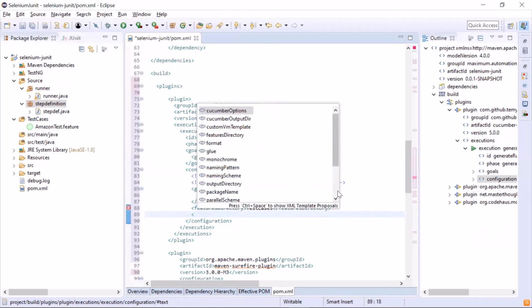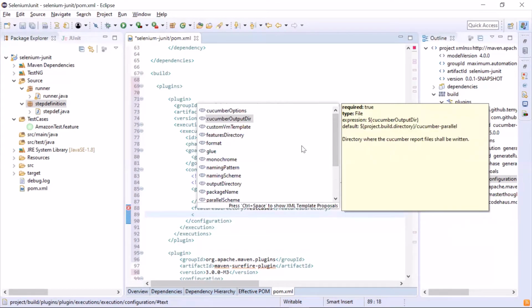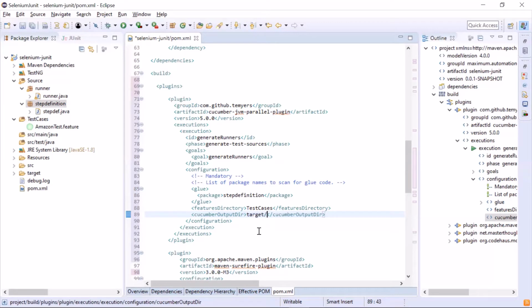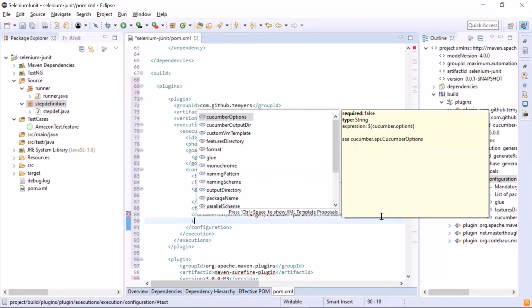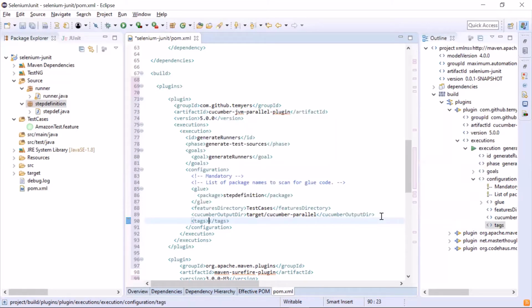After that, we'll provide the Cucumber output directory where all report files will be written. I'm giving target Cucumber parallel. We can provide the tag value as well, although this is optional. If you want to run your feature files based on specific tags, then you can provide the information over here. For example, if you want to run feature files based on the smoke or regression tag, then you can provide these values over here. Or if you want to run all feature files, then you can provide the tag with a tilde sign, which means all tags will be executed apart from the ignore tags.